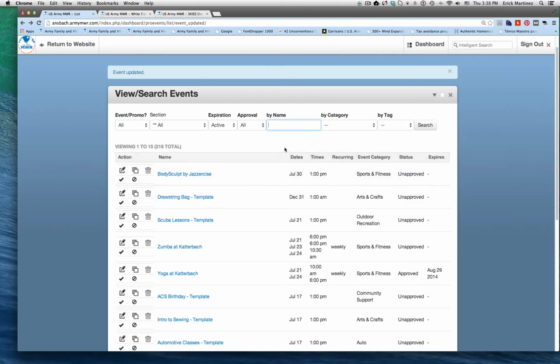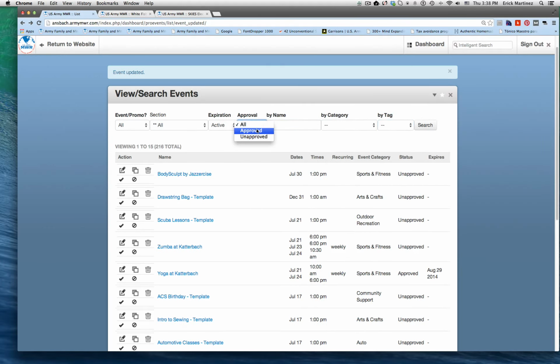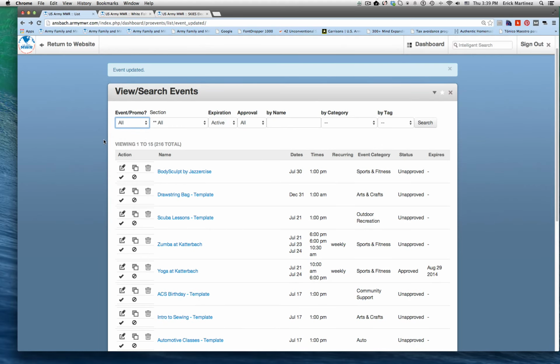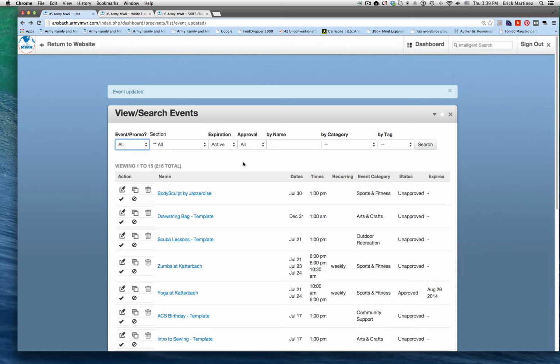Okay, and just a few things here in the search. You can search by name or by tags, also by approved or unapproved, and active or also still relevant events, expired events, or with past dates and so on. So that's pretty much it. Oh, you can also select event or promo if you want that refined.